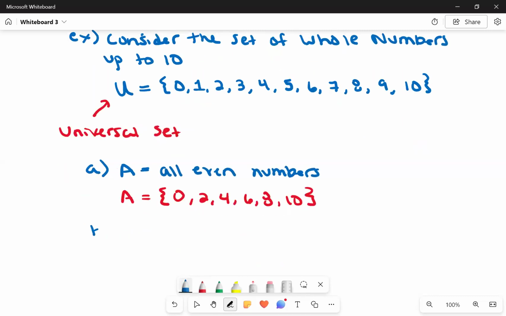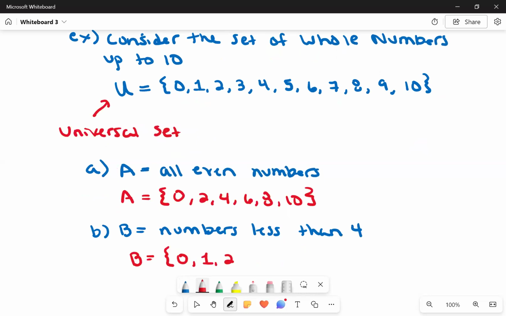Okay, let's look at another set. Again, living in this universe. So let's create the set B. This time, B is numbers less than 4. So from the universe, all the numbers that are less than 4 would qualify as 0, 1, 2, 3. And that would be it. It won't include 4 since it's strictly using that phrase less than 4. In math, that means 4 would not qualify.